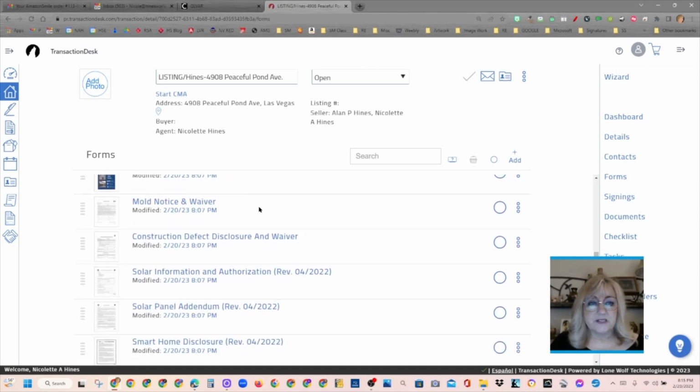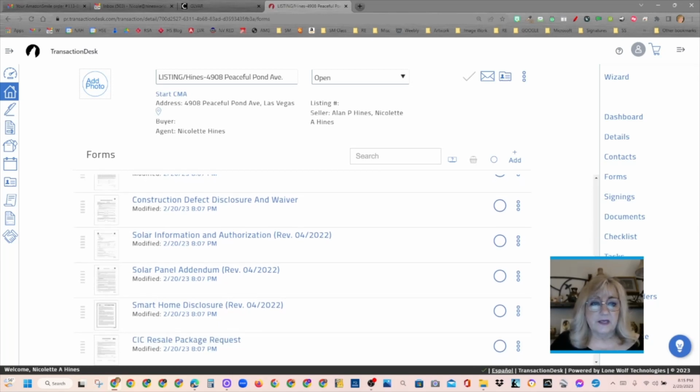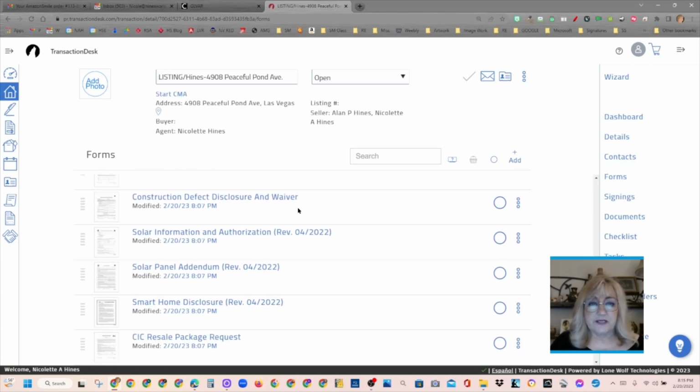Mold notice, they require that all sellers sign that. And let's see, construction defect disclosure and waiver. That would only really be if they signed that there was a construction defect on their SRPD. Solar information and authorization becoming much more common to use. That would be for your seller to fill out and give you authorization to talk to the solar company.